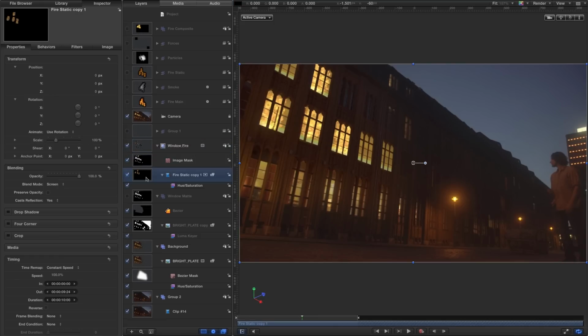I'm going to just take this fire, and I think I'm going to slow it down to 85%, just so it's not quite so busy. I think I like that better.